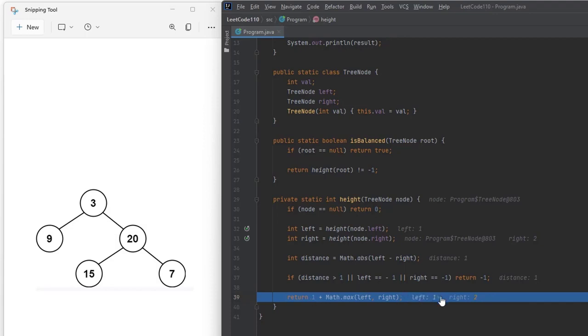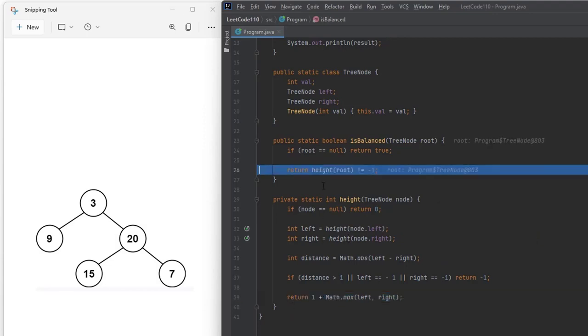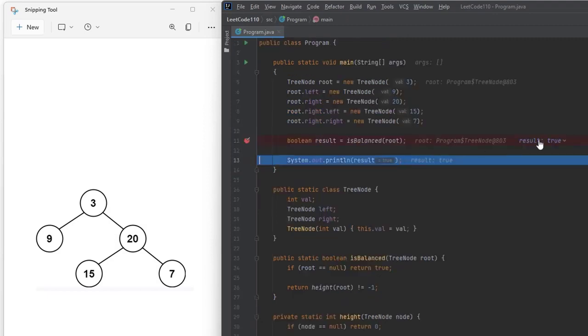Actually, this really doesn't even matter because we're going to take the max of left and right plus 1, so it'll be 3. But all we're looking for is the Boolean, or, I'm sorry, the integer. We're looking for the integer here. So as long as it's not equal to -1, it's going to return true. And that's exactly what it does. So this tree is balanced.